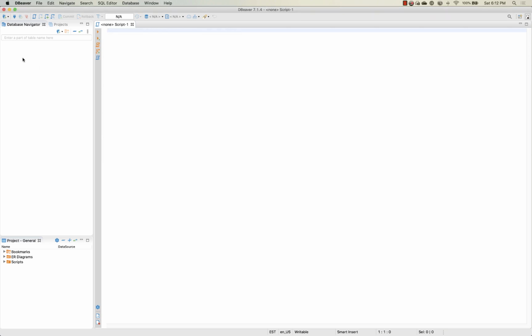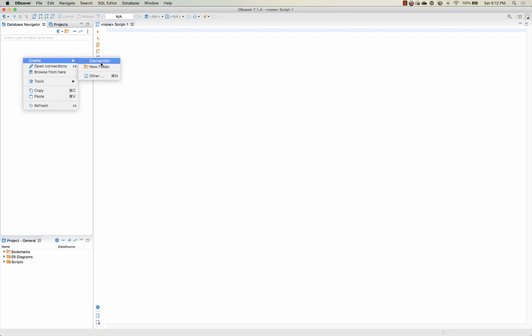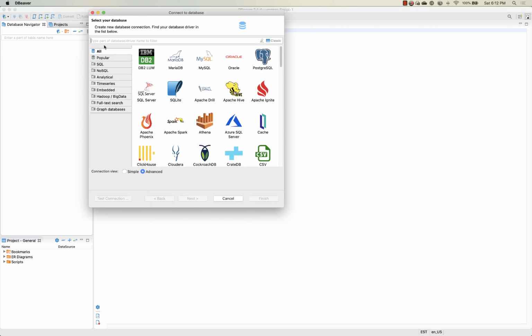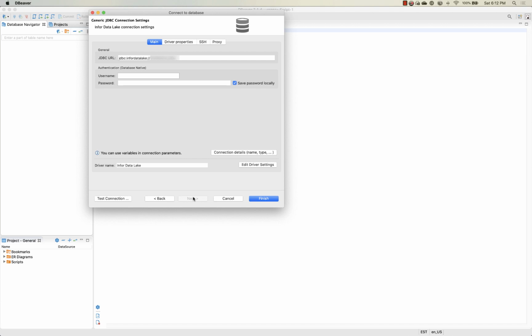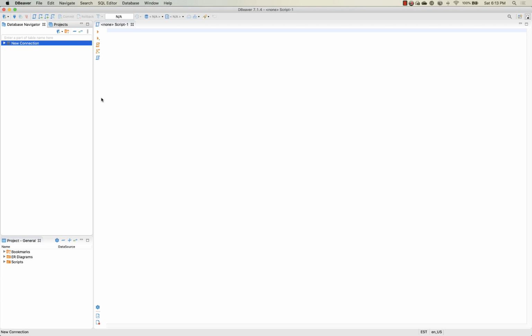We'll hit close, and then on the left navigation panel here, we'll go ahead and right click and create a new connection. Now we can filter very quickly for our new driver entry that we created within the manager itself and select next. We can keep the username and password blank because we're using the authorized application credentialing file as our means of authentication here. So we'll just go ahead and click on finish, and we see that we have a new connection in our navigator panel.